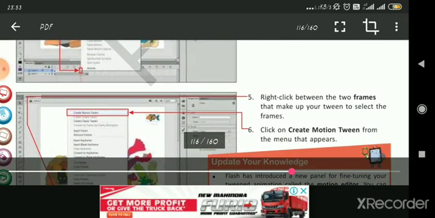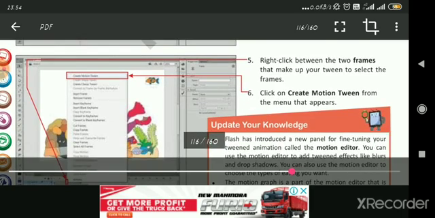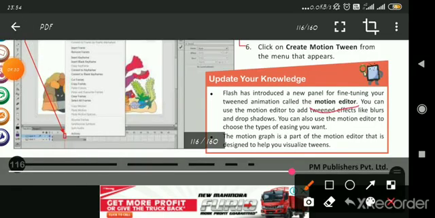Now right click between the two frames that make up your tween to select the frames and click on create motion tween from the menu that appears. So again, by right clicking between the two frames, your tween is selected, and then create motion tween from the menu that appears. Flash has introduced a new panel for fine tuning your tweened animation called the motion editor. Here it is, the motion editor.